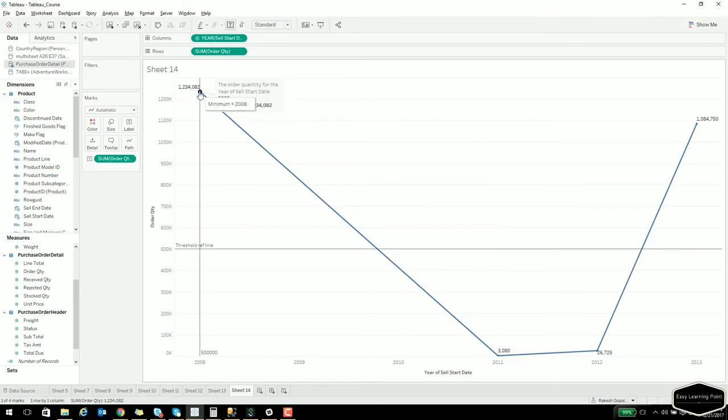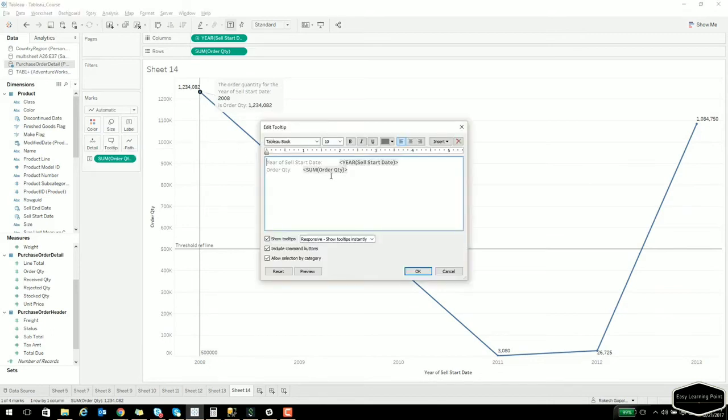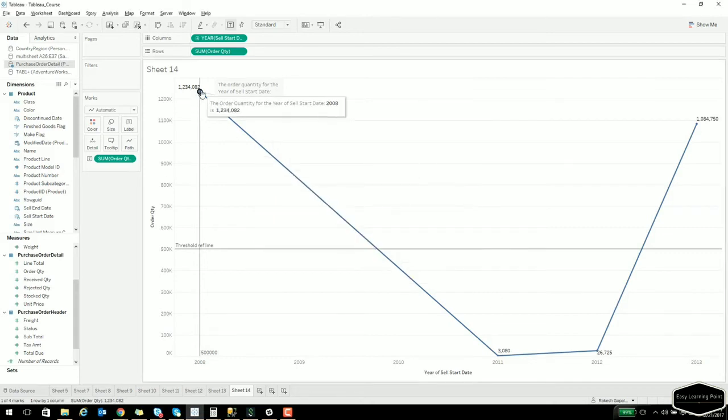But at the same time, you could also write a tooltip, right? What we need to do over here is basically customize this tooltip. So I'm going to write something: the order quantity for the year is this. All right, so this was basically a dynamic text that we are generating. Once I click OK and hover on this, you see that particular sentence is generated.